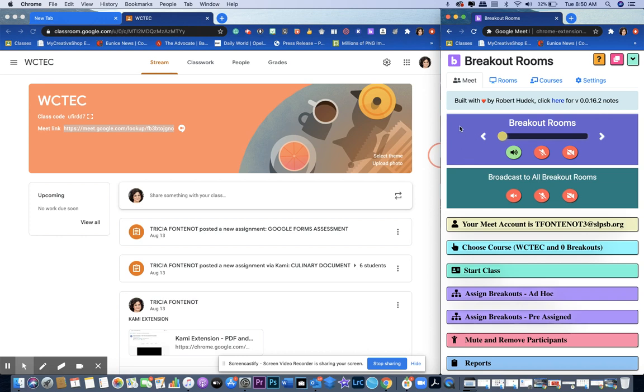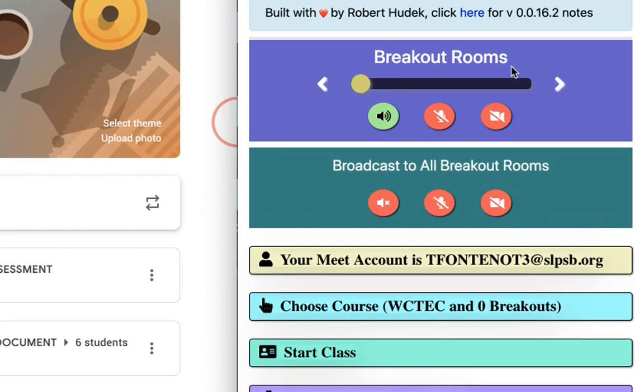So I'm just going to go from top to bottom talking about the features. The very top box says breakout rooms. This controls all of your breakout rooms. So if you created 3 breakout rooms and you have those breakout rooms open, you'll be able to go between those breakout rooms. This is going to be your speaker. In other words, this will allow you to hear what's going on in those breakout rooms. You can turn that on or off for each room.